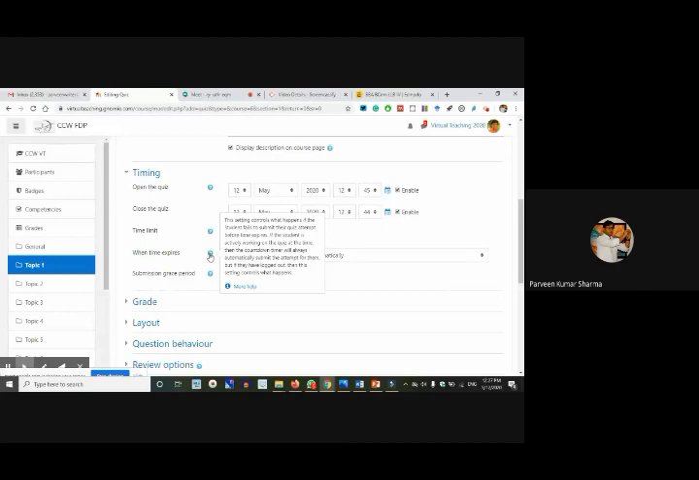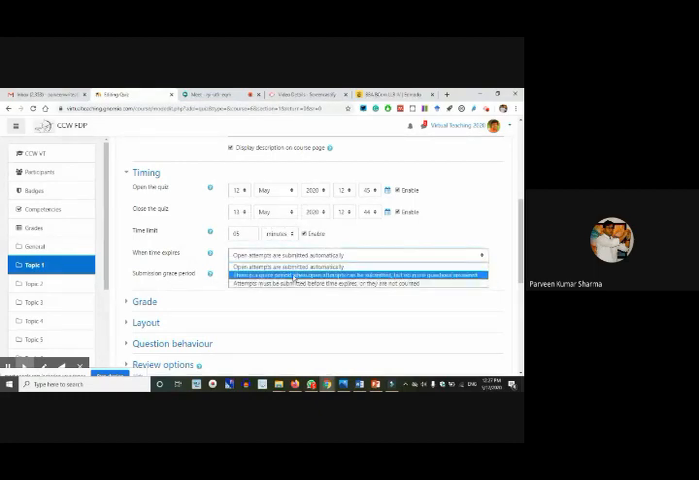But if they logged out, then this setting controls what happens. Suppose they did not submit it. So open attempts are submitted automatically. There is a grace period when open attempts can be submitted, but no more questions can be answered. Like, they can submit it, but you won't allow them to answer or attempt more questions. Attempts must be submitted before time expires or they are not counted. Time means they have to be submitted within those 5 minutes.